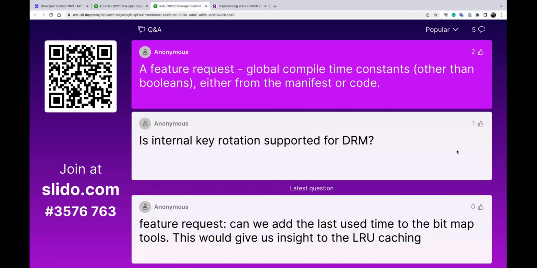Remember, these compile time constants can only be Booleans right now in the manifest. We have no other option other than Boolean variables. So it'd be nice if we could do strings or numbers and the entire program see them as if they're a reserved word for that application. I feel like I've seen non-Boolean variables before, but perhaps I'm thinking of something different. No, I think Scott is right. There can only be Booleans.